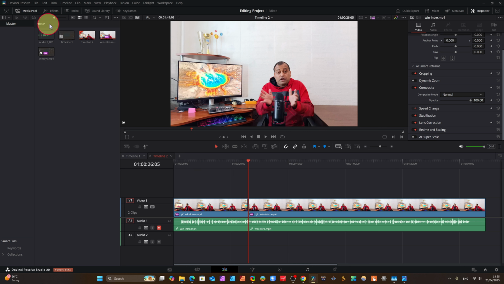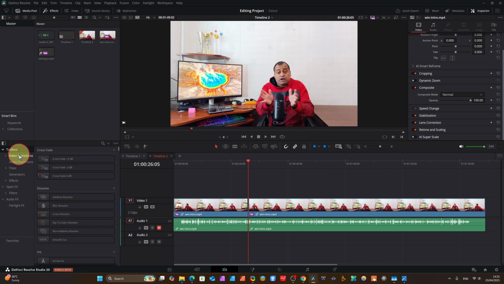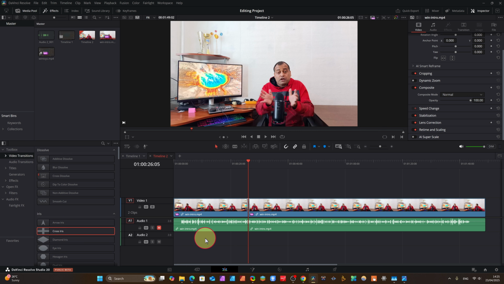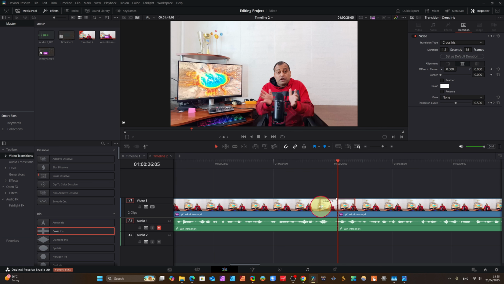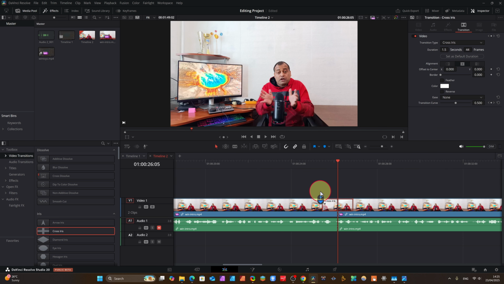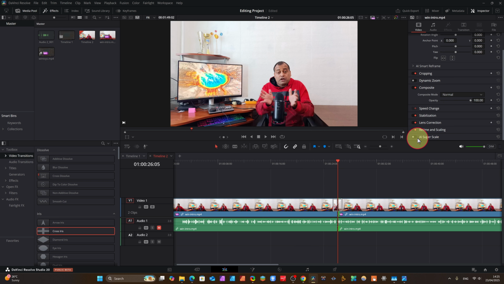So come here to the effects panel. Here in effects, you see video transitions. We just click here, for example, this cross iris. Okay, and we'll increase the width of the iris transition here. You can see, and let's see now how it works. In the video, I just click AI super scale. It will automatically super scale the transition.